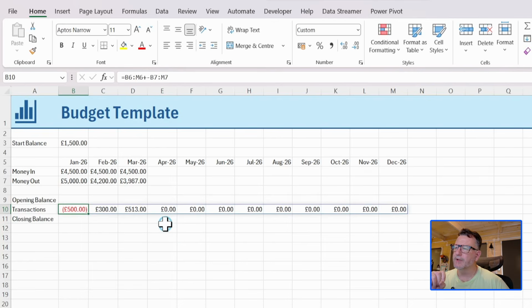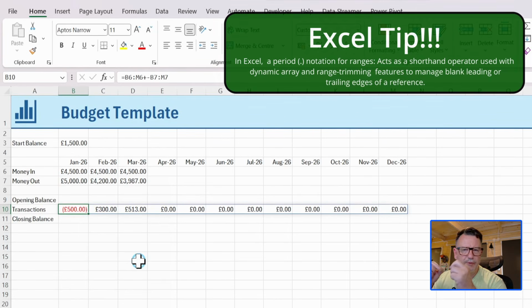Now I don't want the zeros here, I want it to be blank until there's something to calculate. So the way that I solve that is I'm going to use the trim function, but it's not the traditional trim function, it's full stop.